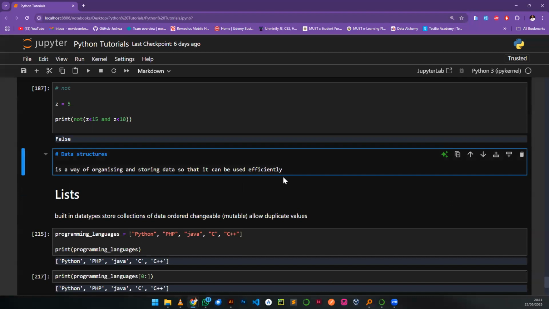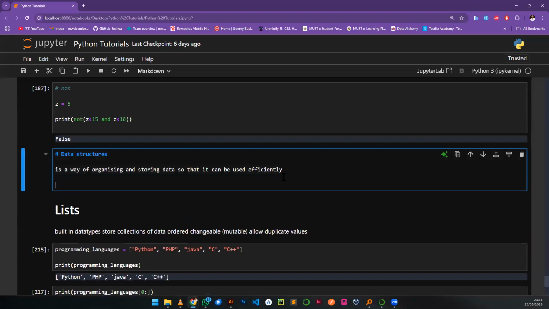Now, what are some of the data structures that we have? Some of the data structures that we have already seen are lists. Lists, in themselves, are ordered. We shall see what ordered actually means. They are changeable, meaning, as we said in the last class, they are mutable. You will hear that word a lot.